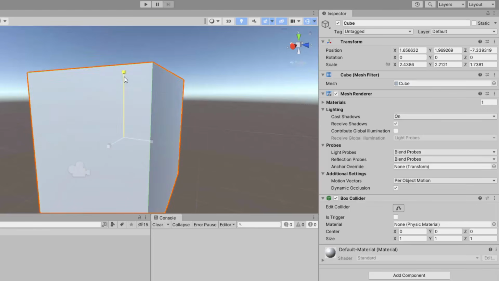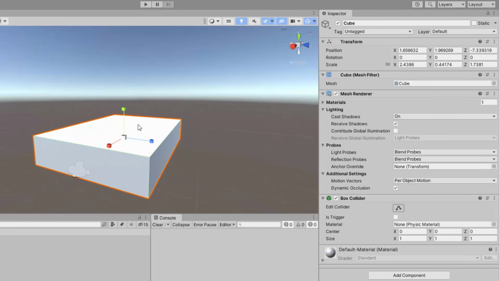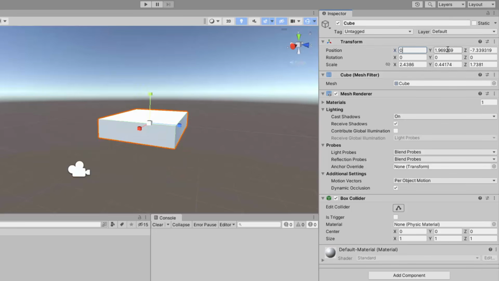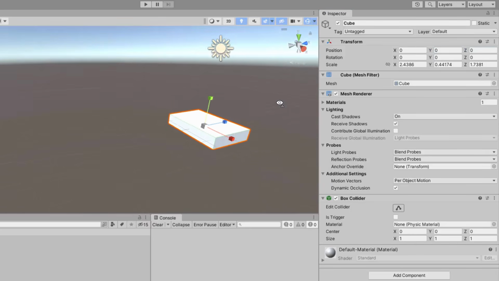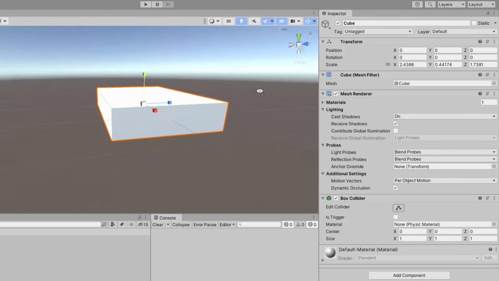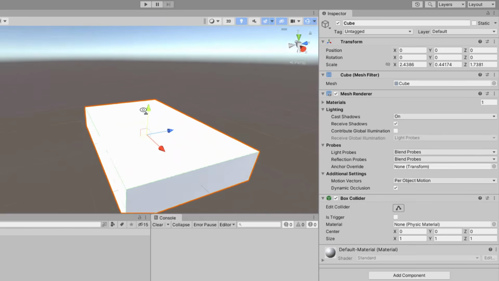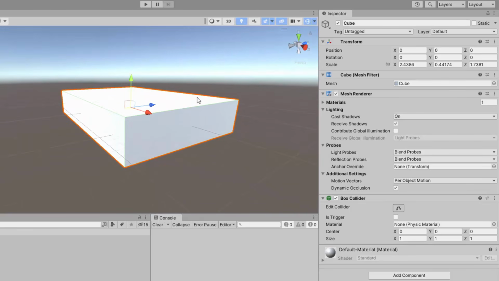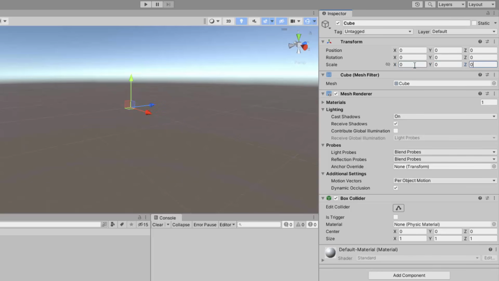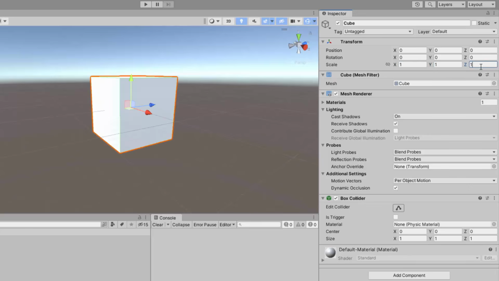Now, scale basically defines the size of the object, okay? Unlike rotation and position, so if I set the position to 0, 0, 0, and the rotation to 0, 0, 0, you'll see that our position is in the center of the world and our rotation is not rotated. Yet if I set the scale to be 0, 0, 0, you'll see that it doesn't exist, and that's because the default scale is not 0, rather it is 1, okay?